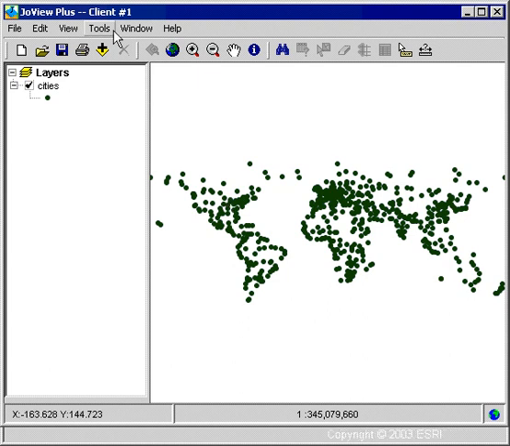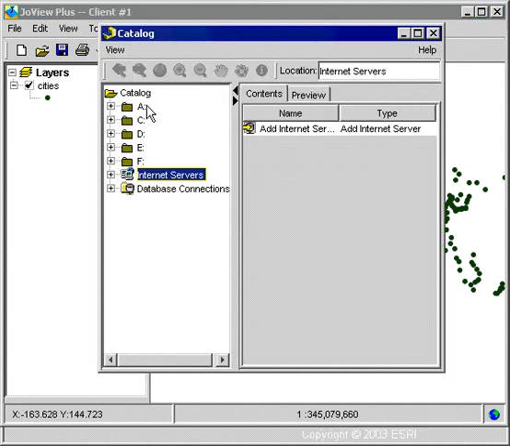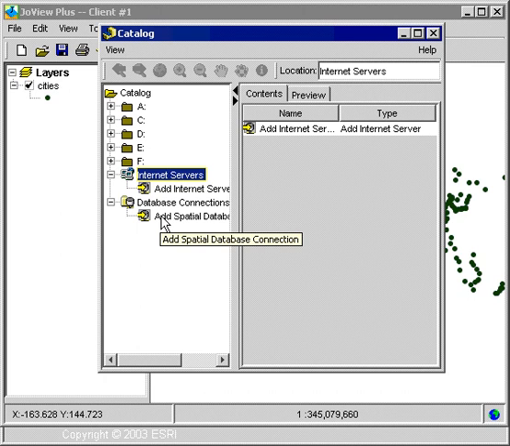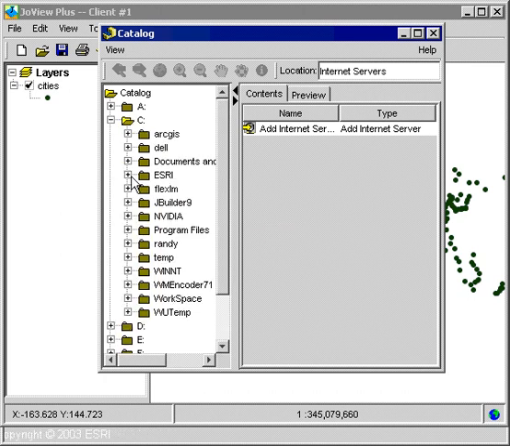We also have another tool. It's known as the catalog component. And this gives you a way to browse for data as well, but allows you to preview and do a little bit more. I also want to note that you're able to add internet map services. You're also able to add spatial database connections. But for now, we're going to navigate to some local files.